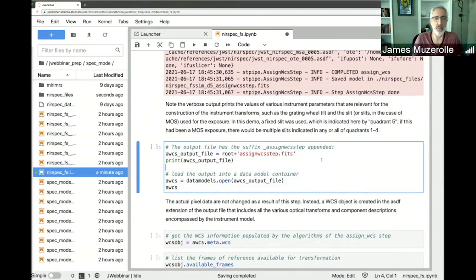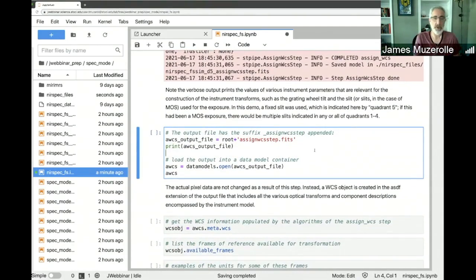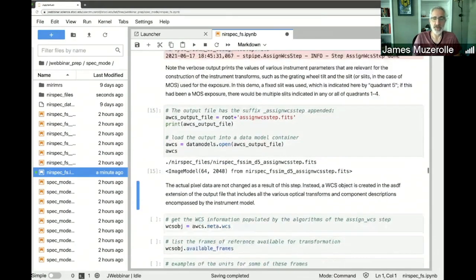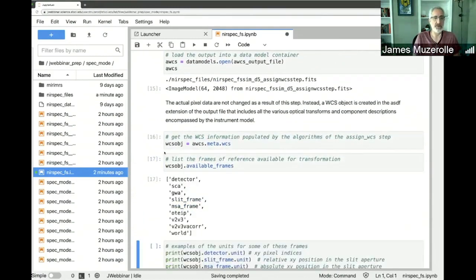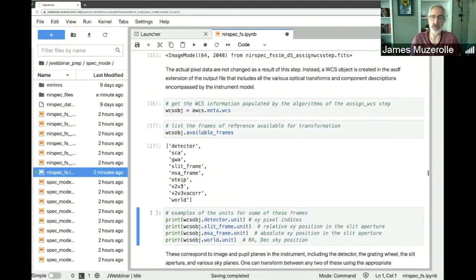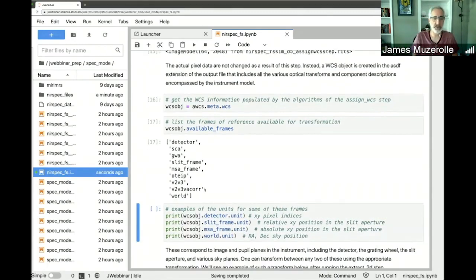So in this cell here, I'm going to load the data model for the output of this step, and then access the WCS object like this. And so here, for example, I list, similar to what David showed for MIRI MRS, all of the various planes that are available for computing transforms between any two of these. For example, the detector frame, various frames within the instrument, different optical planes in the instrument, such as the grating wheel, the slit and MSA frames, and then also various frames on the sky, going all the way out to world coordinates, essentially RA and Dec on the sky.